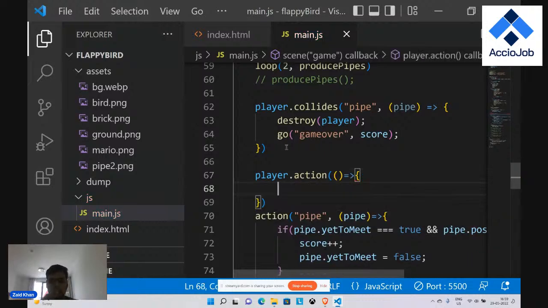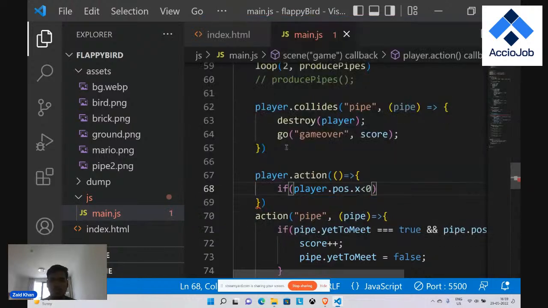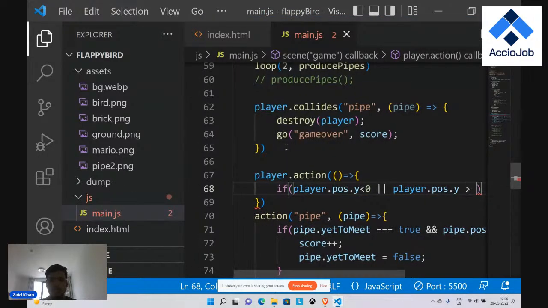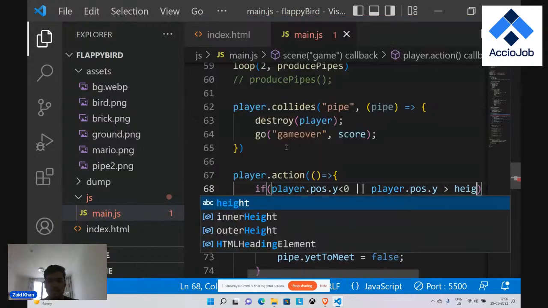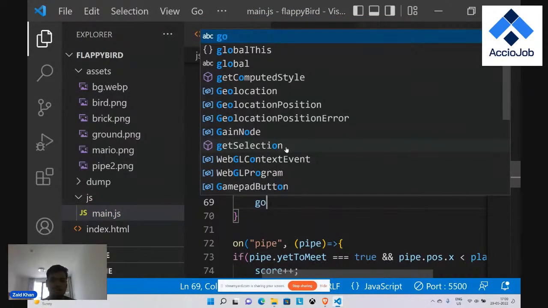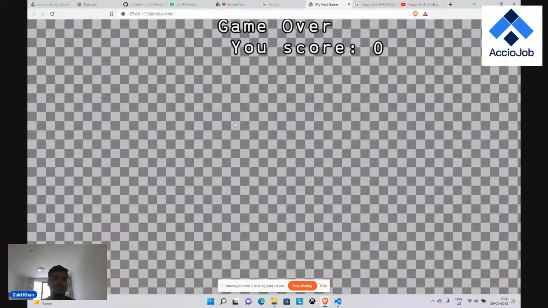And what action I need to check is, if player dot position dot x is negative, sorry, x is not changing, y is negative, or player dot position dot y is greater than height. In that case, let's suppose I want to go to game over with a score, whatever the score is. Okay. So basically, as soon as I drop, I can see that the game got over.